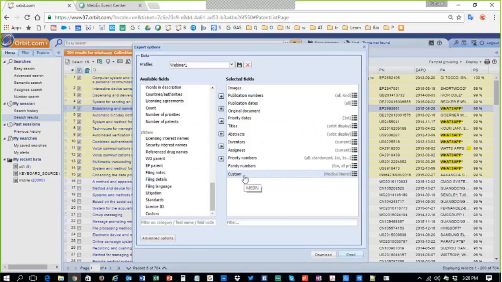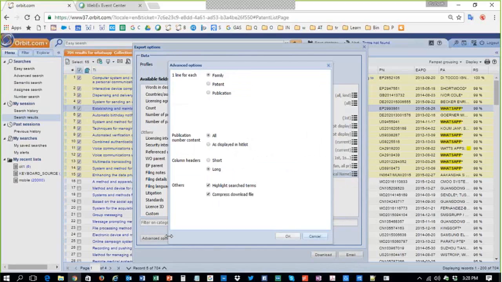So this custom row can be represented in many manners. Now we save it for our future use as webinar 1, and either we can download it or email it. We also have one other option which is called the advanced option. In the advanced option, you can further choose whether you want to export the entire family member or the family member as a patent document itself or a publication document itself.